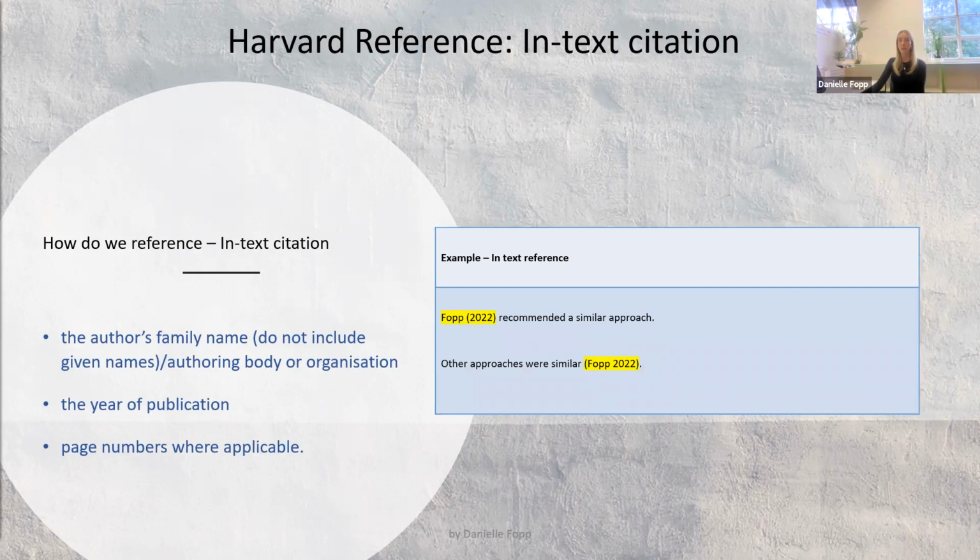And there are two main ways to present an in-text reference, which are shown on screen. One way gives prominence to the author by placing the reference in the body of your sentence, while the author's name is incorporated into the sentence structure and the date in brackets. The second approach gives prominence to the information by placing the reference at the end of your sentence in brackets.